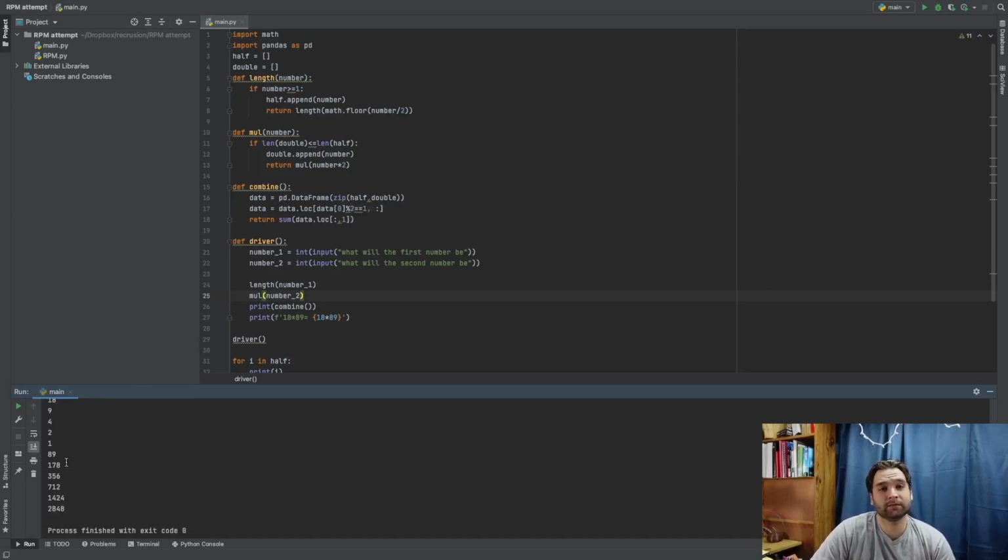Where we get 18, or we get 89. Divide that times 89 by 2. It is then going to get 178. The length of double is still less than or equal to half. All right, so therefore 178 times 2 is going to be 356. The length of double is still less than or equal to the list half. So 356 times 2 is going to give me 712.